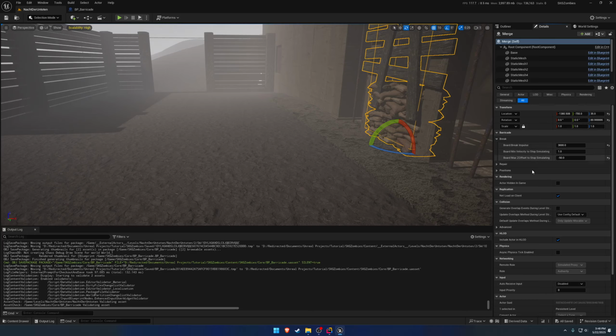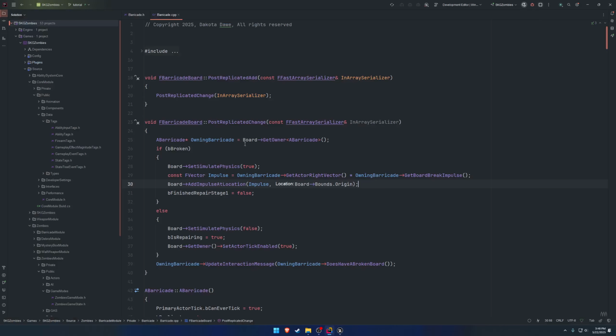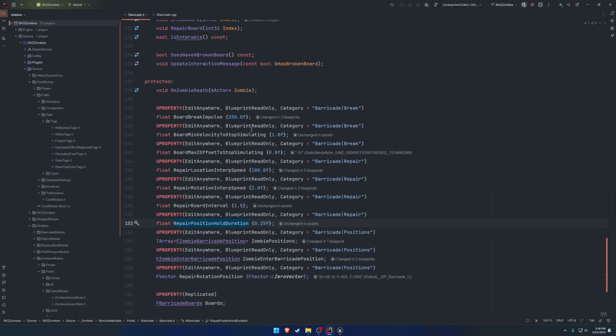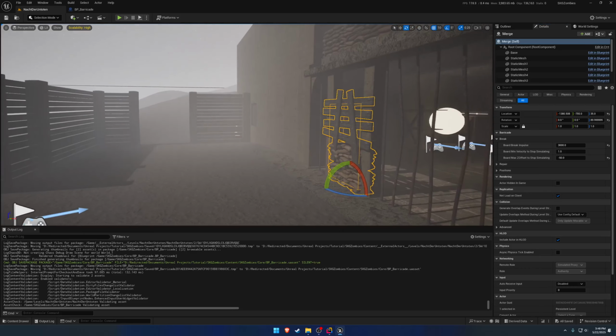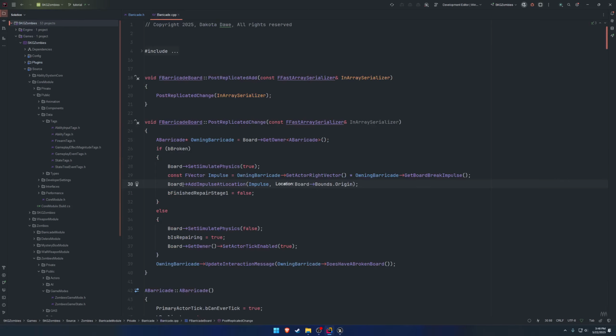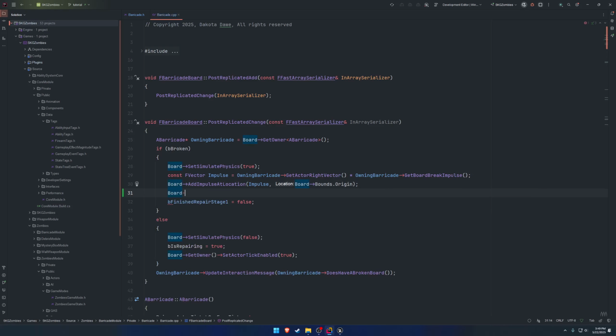So we have our board break impulse at 3,000 and Z offset to negative 50. I'm just going to go ahead and make those defaults. So impulse at 3,000 and the min Z offset to negative 50 just as a precaution. So what we want to do is go to our CPP, and where we add impulse at location, we want to add angular impulse. And here we can do this in degrees or radians. I'm going to have a lot of variation here, so I'm just going to run with degrees and make a new FVector. And in here, we want to figure out what axis does what.